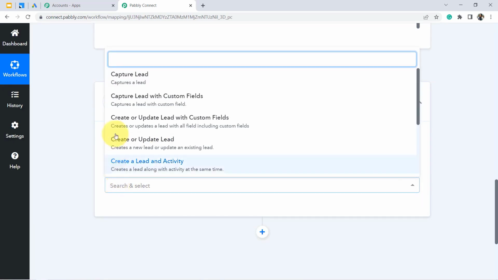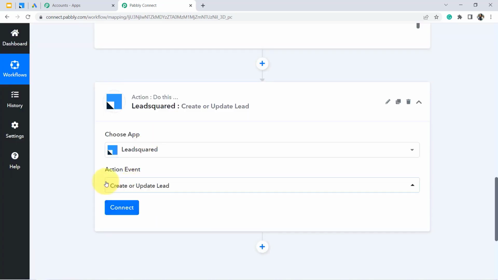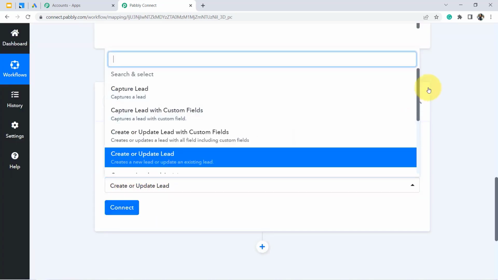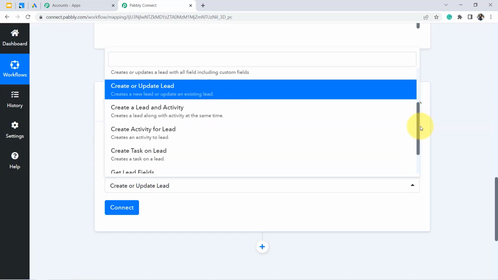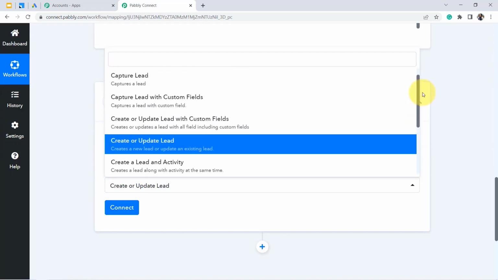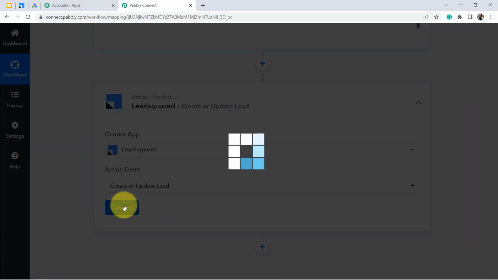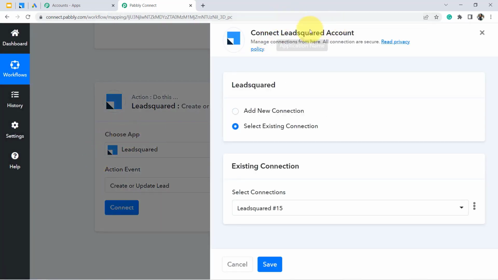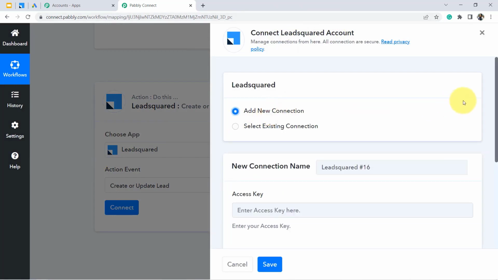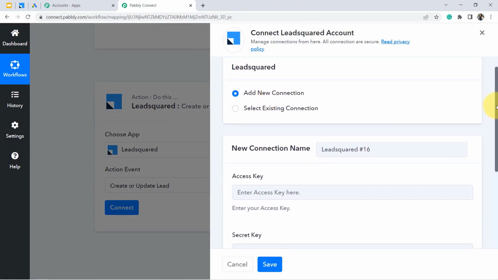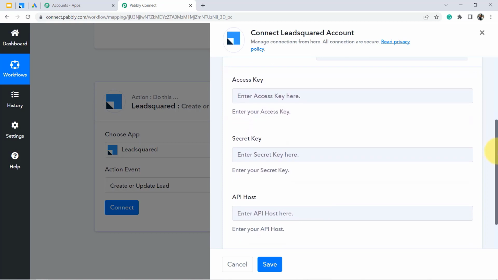And in the action event, well, I want to create or update a lead. So that is why I am going to select the very same action event. In case your task is to do something else, you can choose the action event as per your choice. Now I'll be connecting my LeadSquared account with the Pabbly Connect. So you'll have to choose add new connection if you are adding this connection for the first time. And for the connection purpose, it will ask you 3 things: access key, secret key, and API host key.